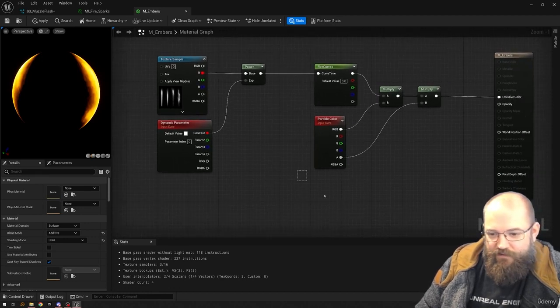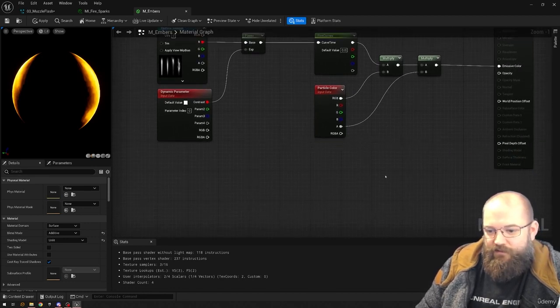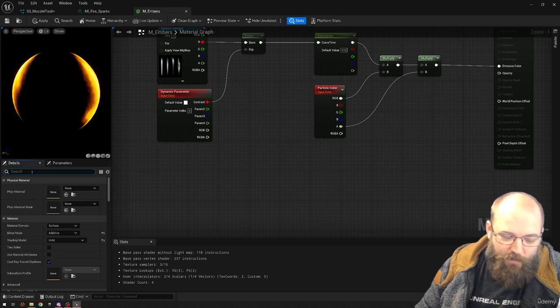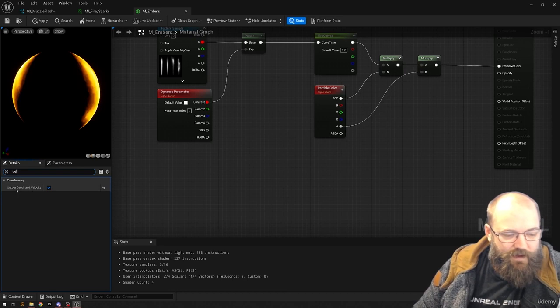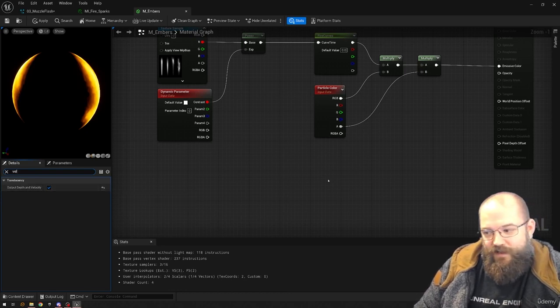Now this is a different material because I'm not using the depth buffer fade. They're small enough that you probably don't need it, and it allows us to output depth and velocity, which helps with the TAA smearing you get on very small particles. So that's why this is a separate material.